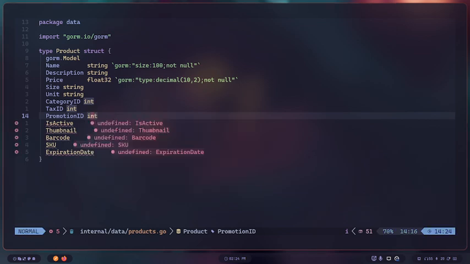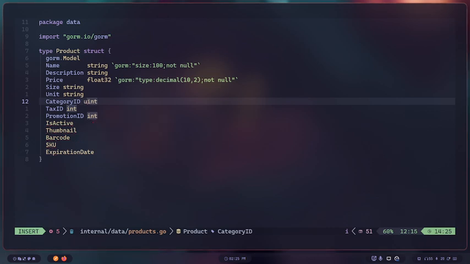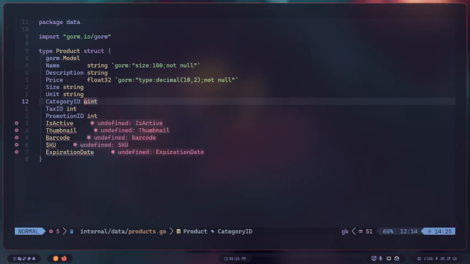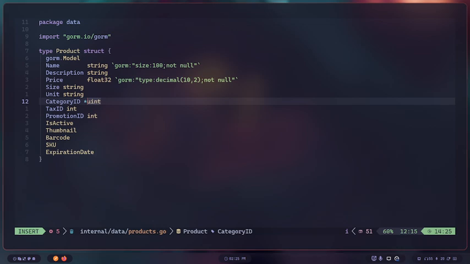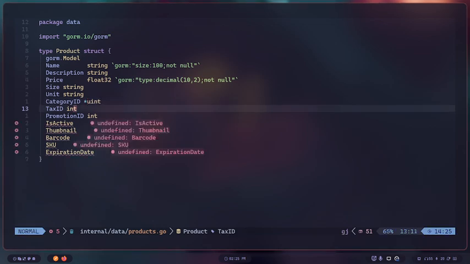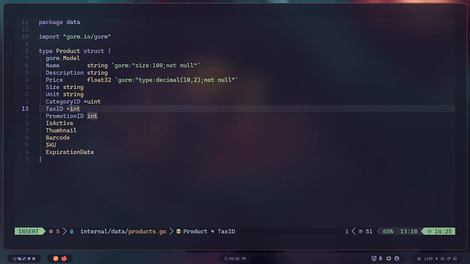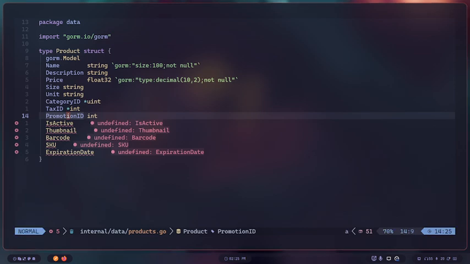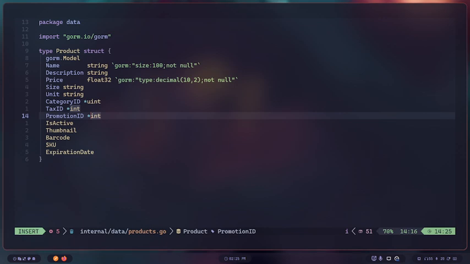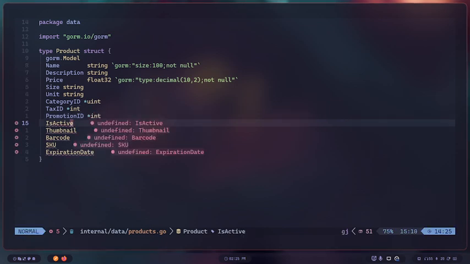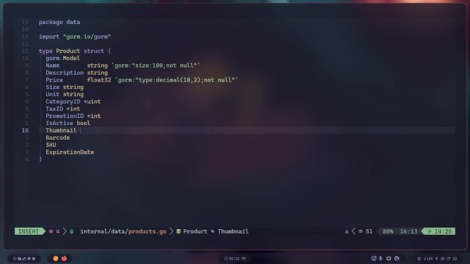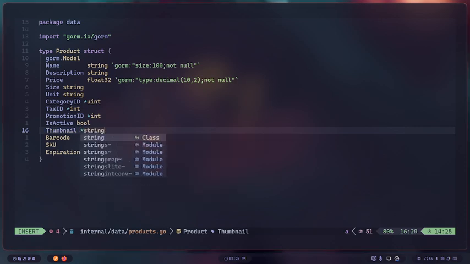But I might use an unsigned integer. And also this, I made it optional. Also the tax ID. The isActive is a boolean. The thumbnail is a string.